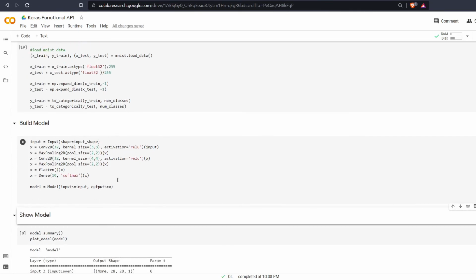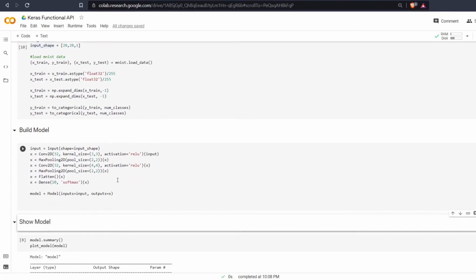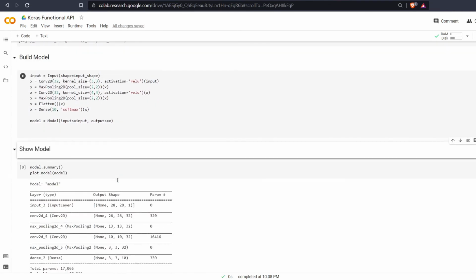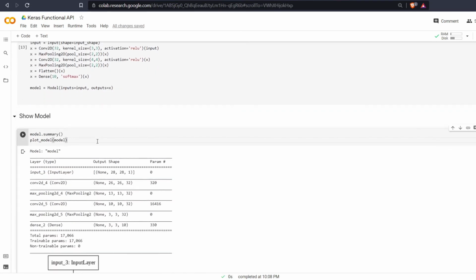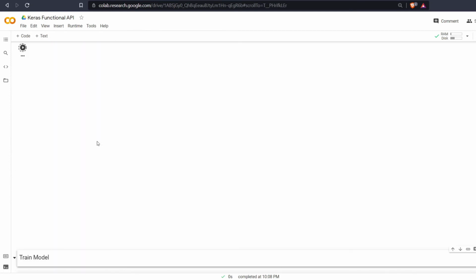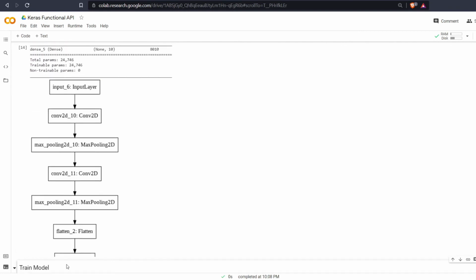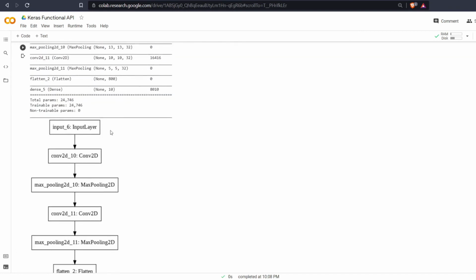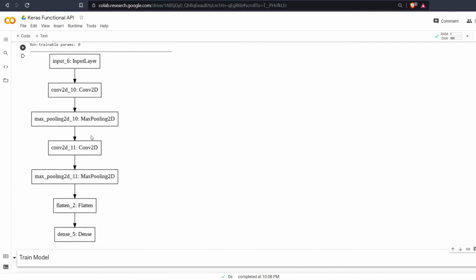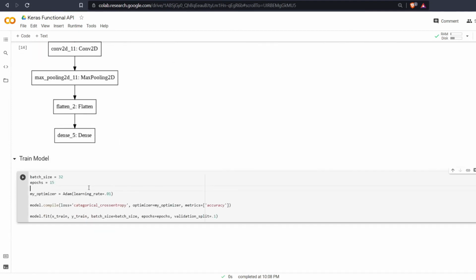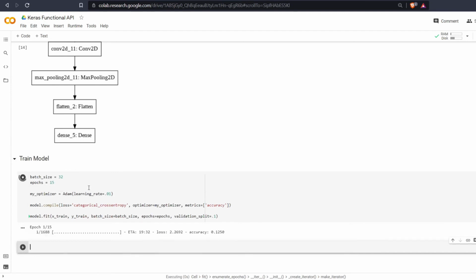We can show this off here with our model.summary. And that builds a summary of our model and also our input. So we have our input layer, convolutional, max pooling, flatten, and dense. And just like before, we can train this model and it is off training.